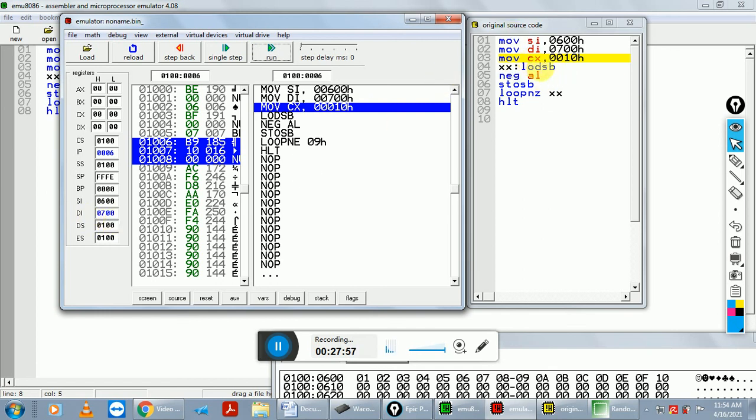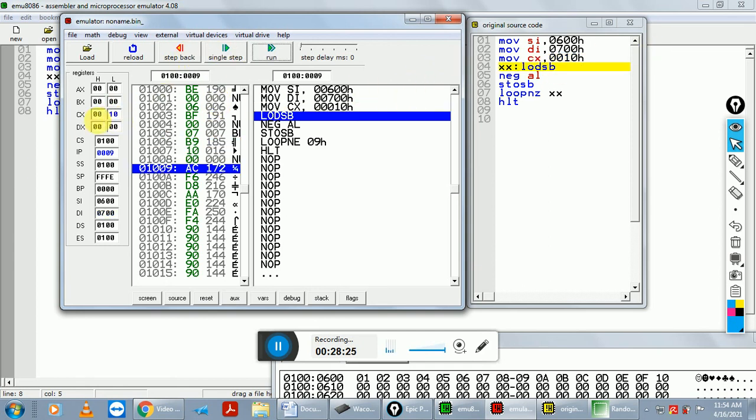Next instruction is MOV CX, 0010H, means this CX is your counter register, initialized with the 0010 value. Presently CX indicates 000 value. After the execution of this step, CX indicates 0010 value. Okay, CX indicates 0010 value.